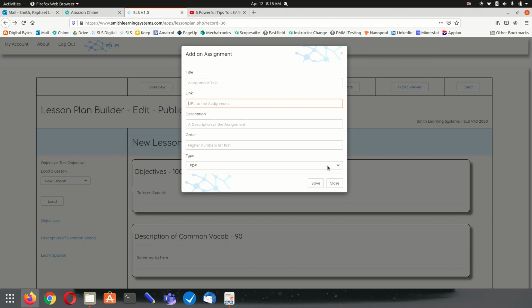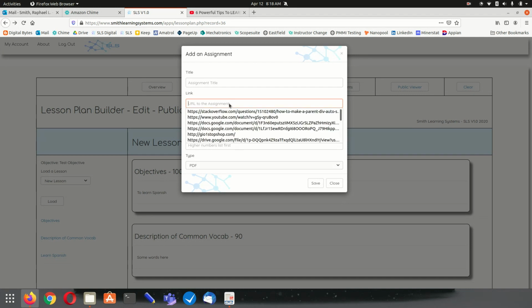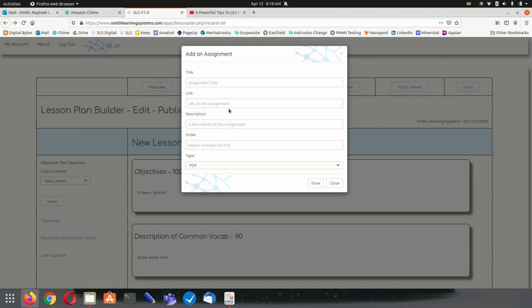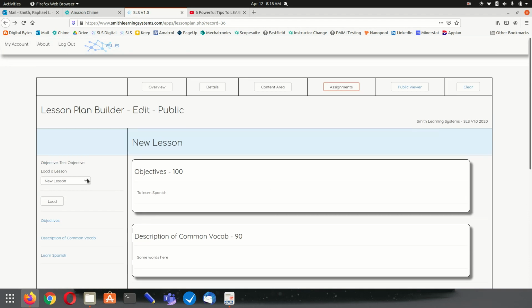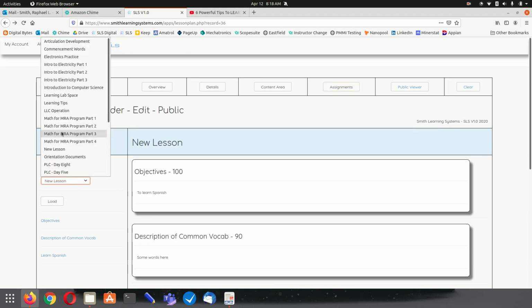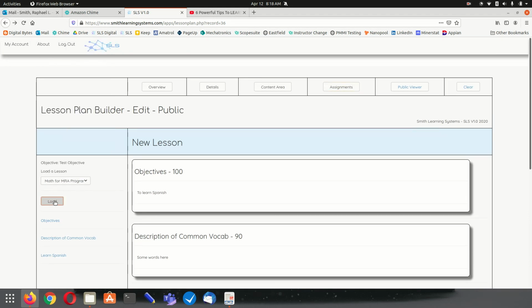But if you use this in conjunction with, for instance, your Google Drive, if you get a link to share to a PDF or whatever, you can link that here, and then when they click on that link, it will pull up. So showing a more developed lesson here.